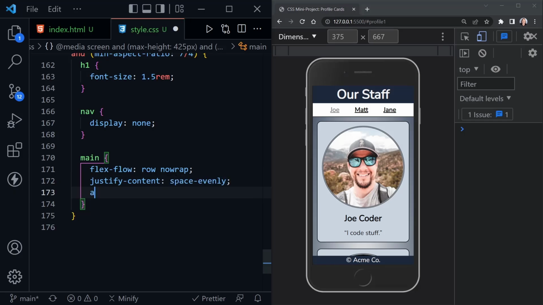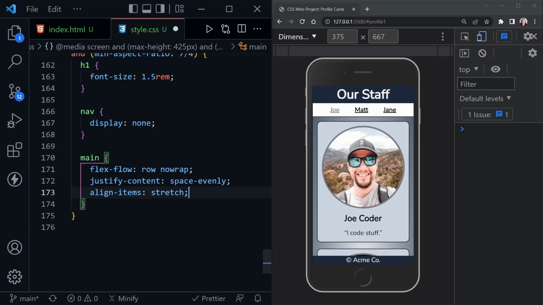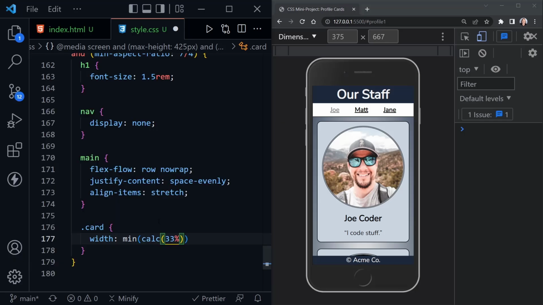And after that, let's align items. Let's set this to stretch to give them all the same height in case the content would make them different heights. And then we can go ahead and style the card just a little bit. So under here, I'll type the card class, and I'm going to put a width, use the min function, and no, instead of 100% width right away, I'll use that calc function again. I'll say 33%, this time minus 0.25 rem instead of 1 rem. And we'll put the max for any card at 200 pixels.